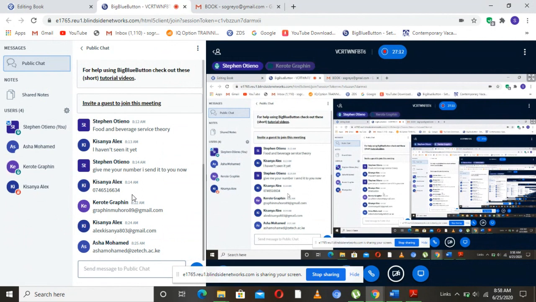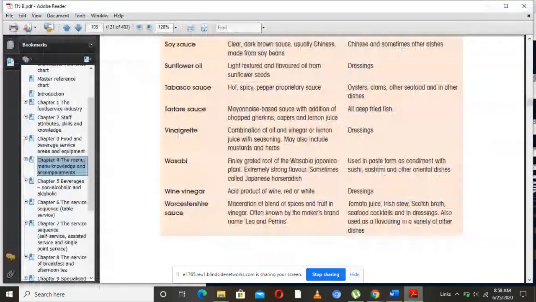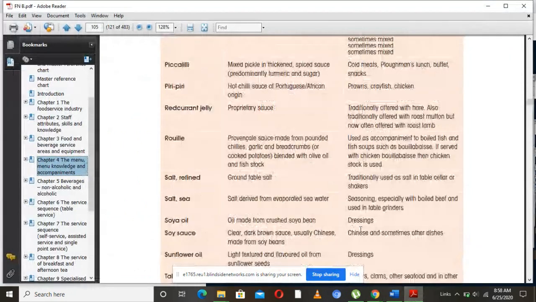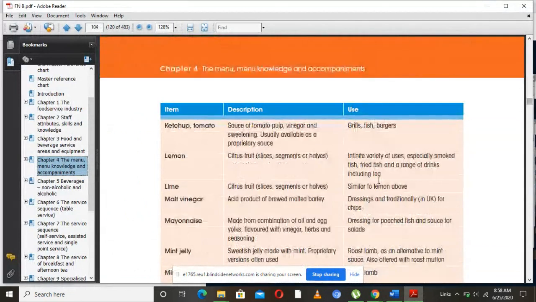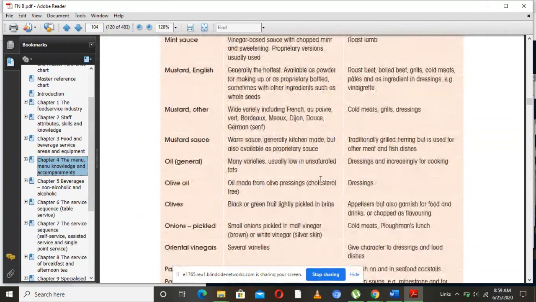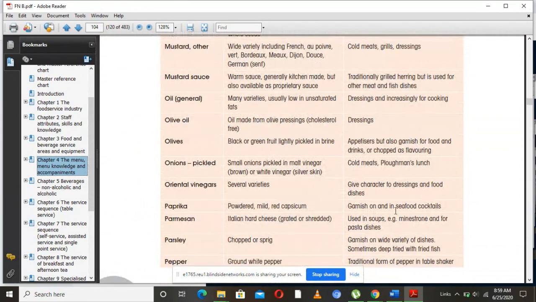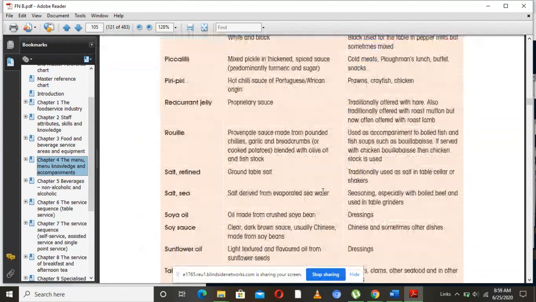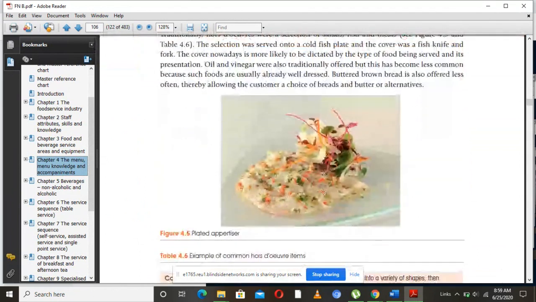Yes, or any, or fried fish. Ketchup. Yes. What about tartar sauce? Ketchup is for what we call grills. But you said boiled fish. And tartar sauce is used on fried fish. Yes. What about any other, spaghetti? Parmesan cheese.